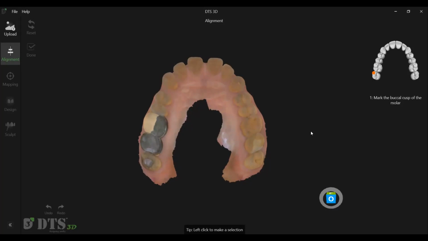It asks me to mark the buccal cusp of the molar. Now, it doesn't really matter which molar buccal cusp you mark, but just as a tip here, it is always better to mark the buccal cusp tip of the last molar which is present. So in this case, it's the third molar. You need to follow this particular sequence. Do not change the sequence. So this is the buccal cusp tip of the molar.